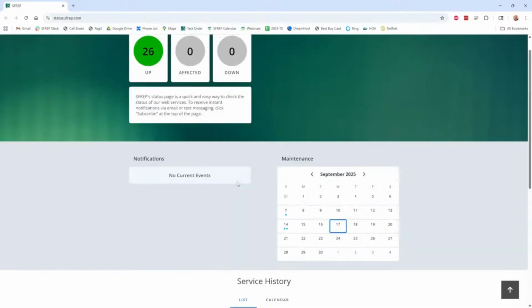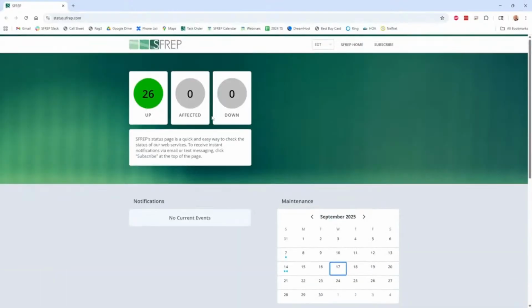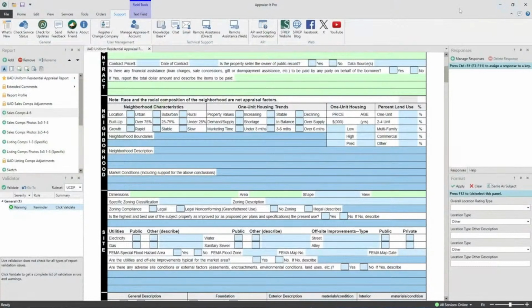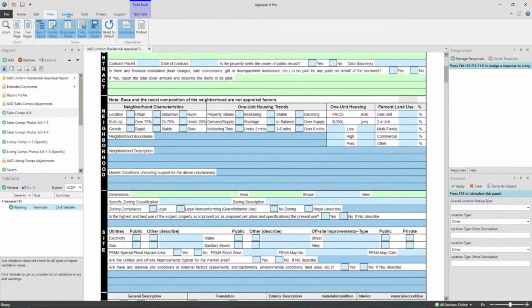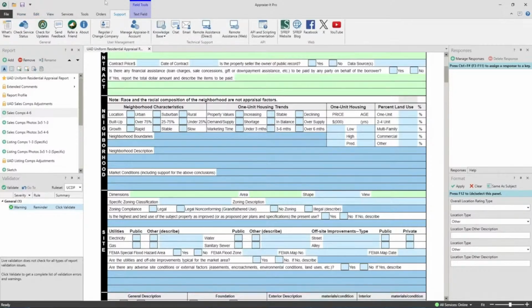So in this case, everything is up, but it would give you more information like an estimated time of resolution, something like that. In the support menu up here at the top, and by the way, you may have noticed that we use a ribbon menu system just like Microsoft Office. If you're wondering why Appraise-It Pro looks a lot like Microsoft Office, it's because we develop it in the Microsoft development environment, and that's what Office is developed in. So we use a lot of the design cues from Office as well. So if you use Microsoft Office, you'll be very comfortable in Appraise-It Pro.